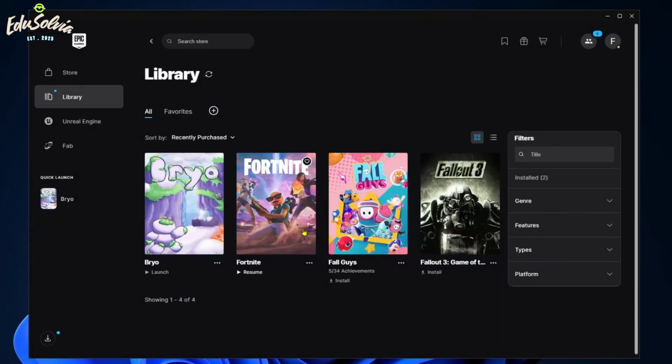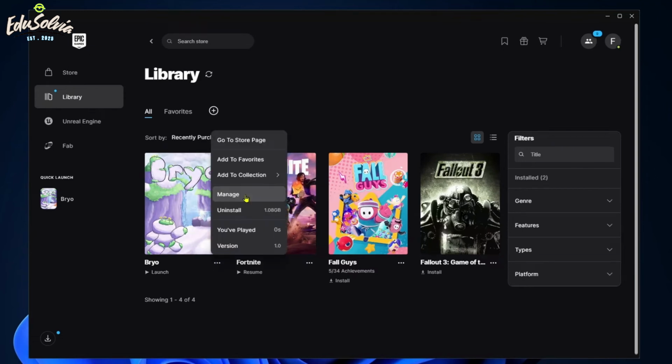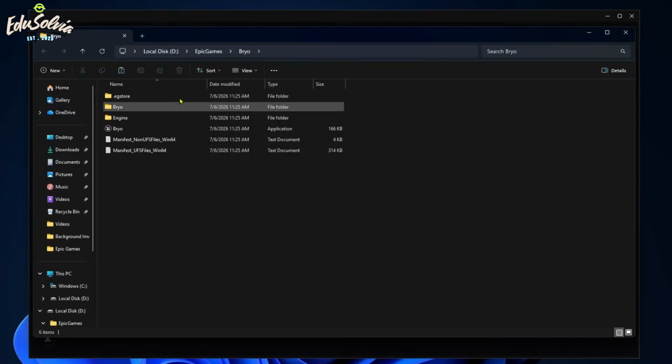First, locate the installation path used by the Epic Games Launcher. The easiest way to do this is to open any game that is already installed. Click on the three dots below the game, select Manage, and then click the folder icon to open its install location. In my case, my games are stored on the D drive inside the Epic Games folder.